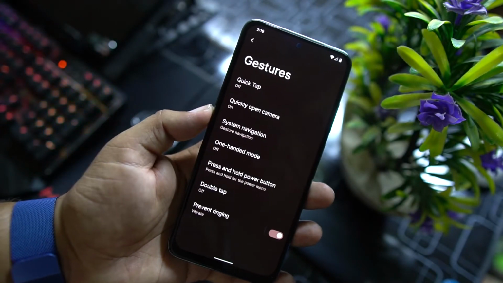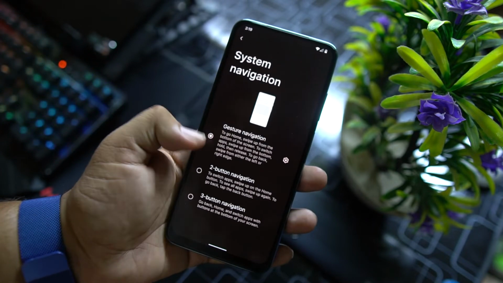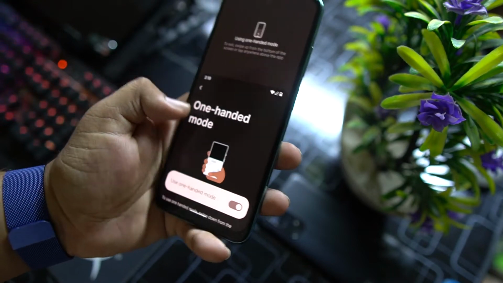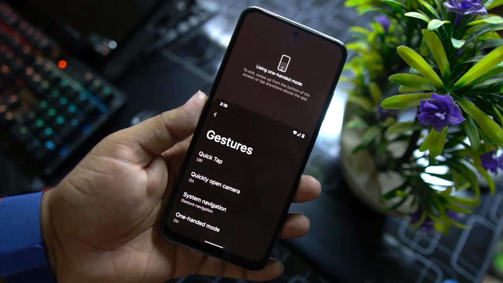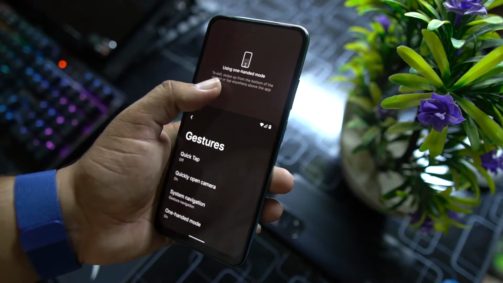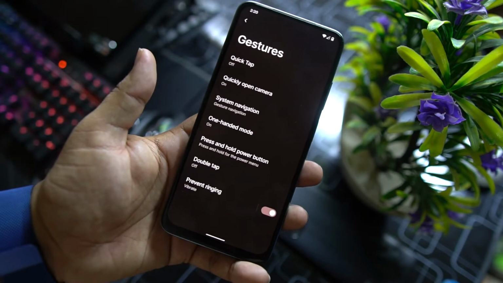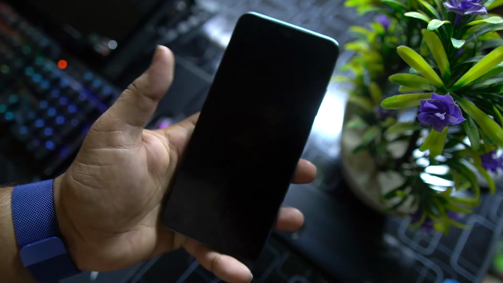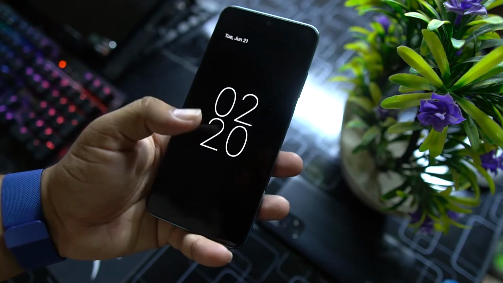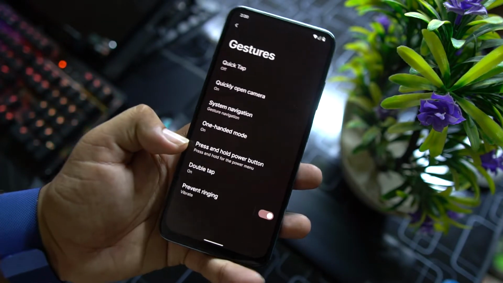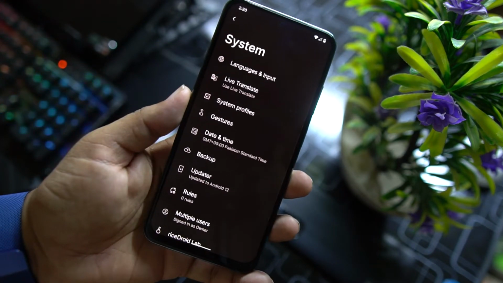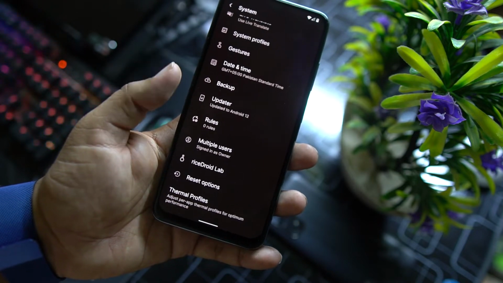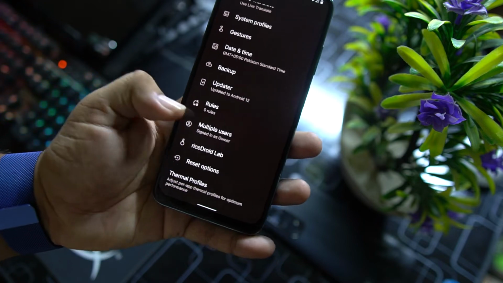In the gesture we have quick tap, quickly open camera, system navigation bar, one-handed mode, which is one of my favorite features on this ROM. Not on this ROM, actually on Android 12 ROMs. Then we have press and hold power button, double tap feature, double tap to check phone, which is pretty much like the always on display. And then we have prevent drinking. After it we have date and time, backup, updater, rules, multiple users, RiceDroid lab, reset options and thermal profiles.